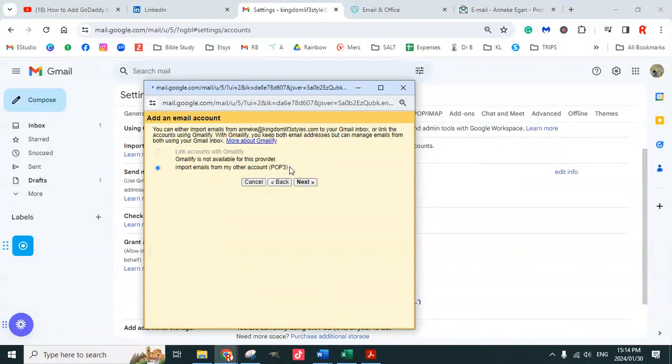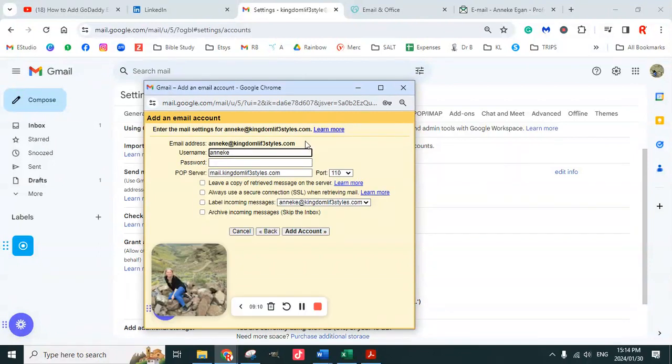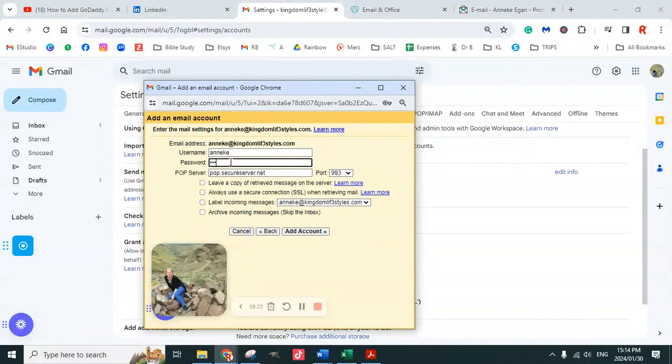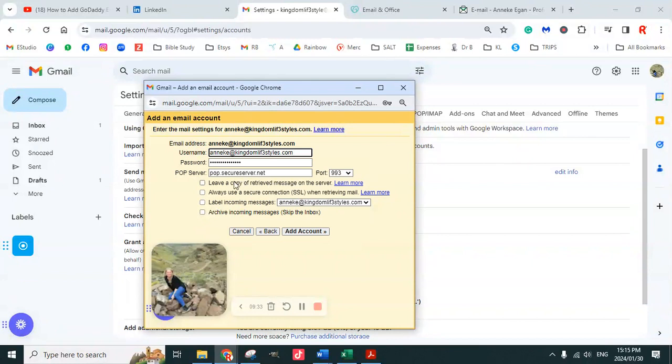I'll go next, just make sure it's on POP3, and this is going to be what I've just copied, and then it was 993. My password is, and I'm going to copy that, and I'm going to put it in there. And let's just check what it says here.